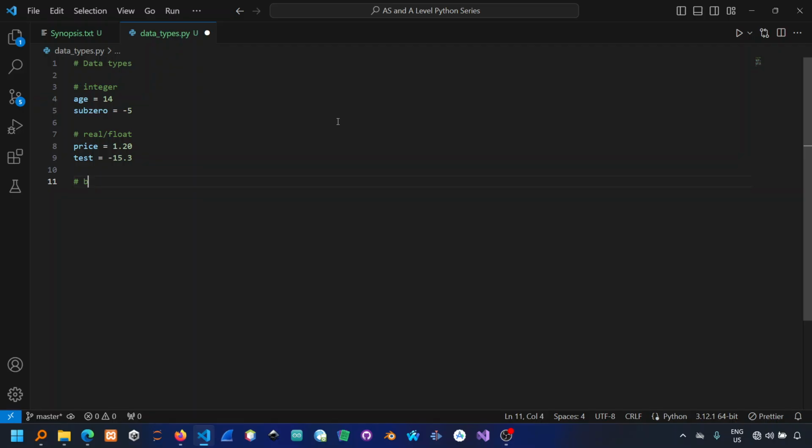Then you can also declare a boolean. Remember, a boolean is a value that can only assume one of two values. It's either going to be true or false. So is registered in this case is a boolean value, and the value that I've set is true. Then I can also have another variable called is not registered, and I can set this one to false. It's important to notice how we write true and false in Python. Notice that I'm making use of a capital letter T for true and a capital letter F for false.